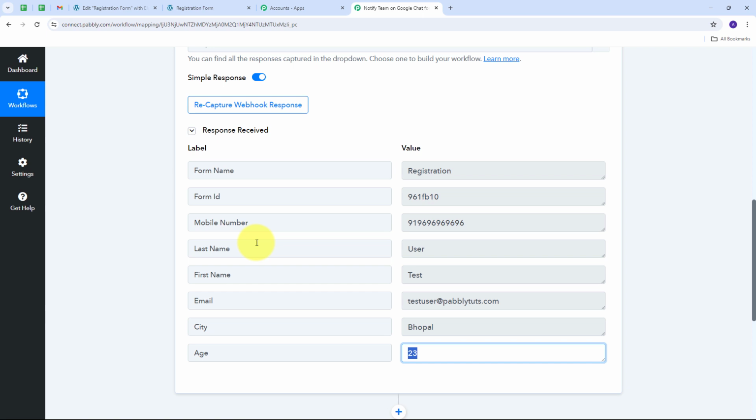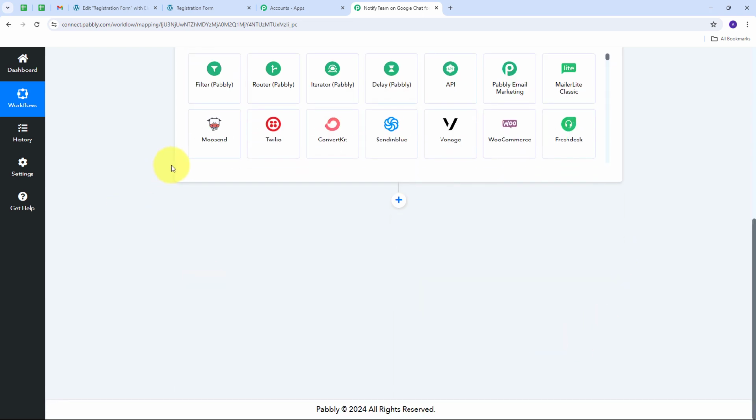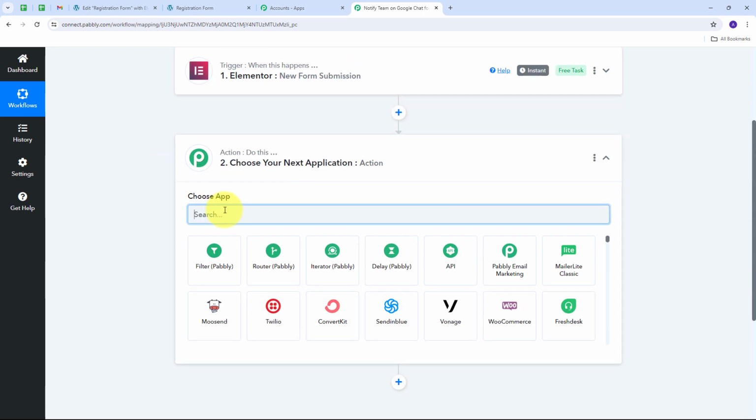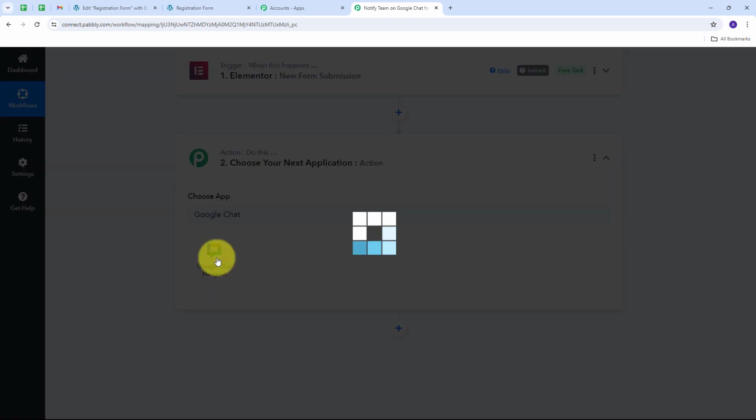Now I need to use all these details and send a notification message on Google Chat to notify my team. So for that I need to set up my actions tab. So I'm going to open this tab, and here my action application is going to be Google Chat. So I'm going to select Google Chat Hangout here.